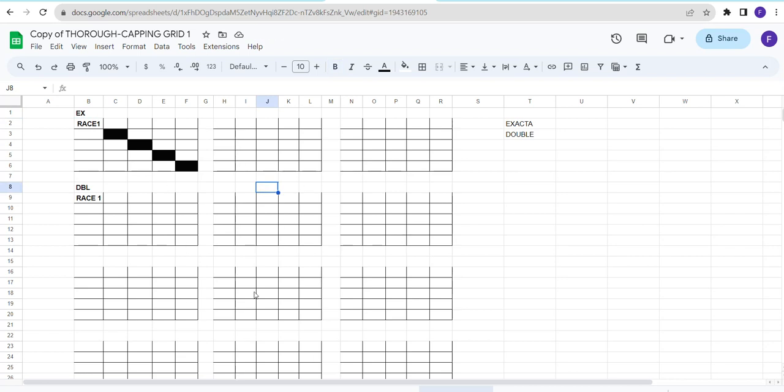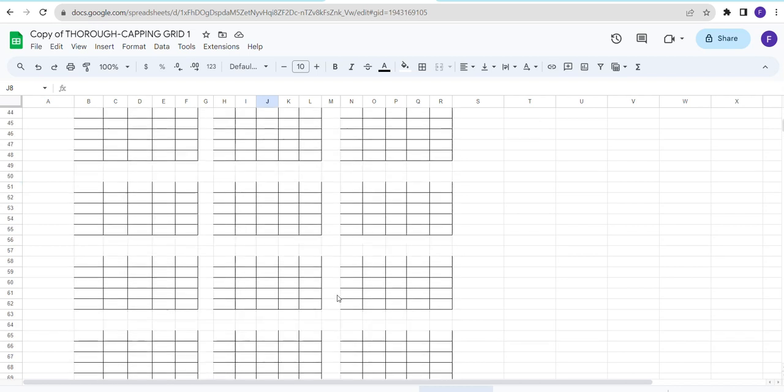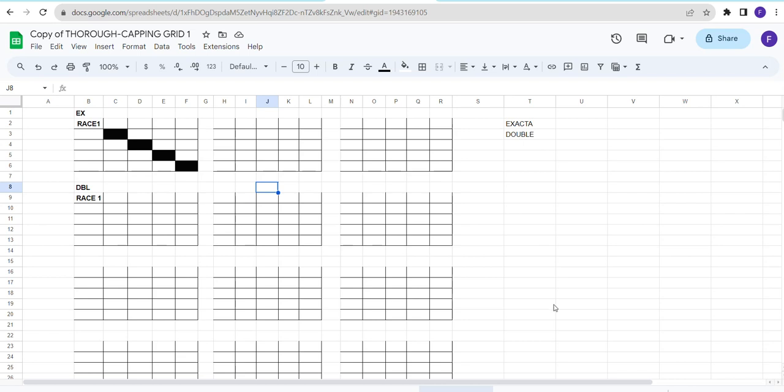But before I throw these into the thorough capping grid, I want to make a set of exacta grids for you and a set of double grids for you. That way you don't have to paint your lines down here. There's no such thing as a 2-2 exacta. That's why these boxes are here. I'm sure most of you know that, but if you didn't, that's why they're there.